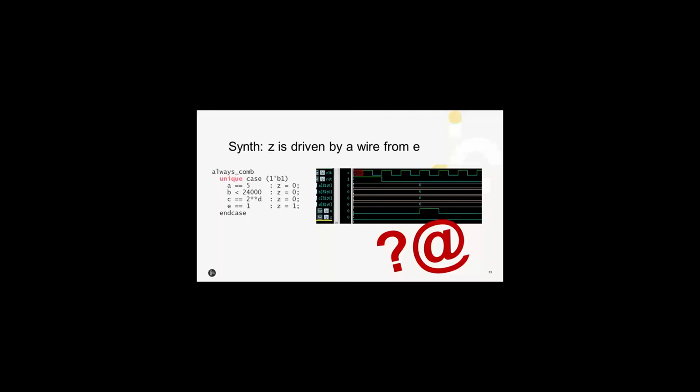Well, there's an RTL bug, right? Again, we deal with RTL bugs all day, all night. But the problem with this RTL bug is it messes up our simulator. So the problem here is that B is less than 24,000. So there's two cases there that are valid, and this is what's messing up the simulator. It doesn't know which one to do.